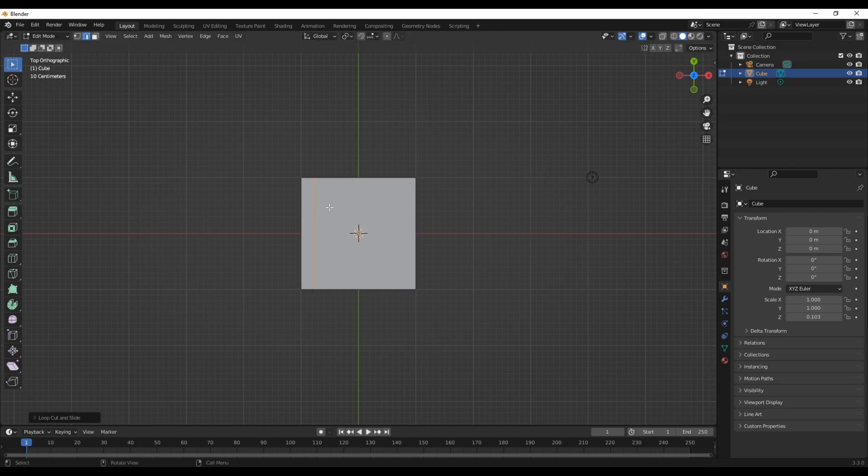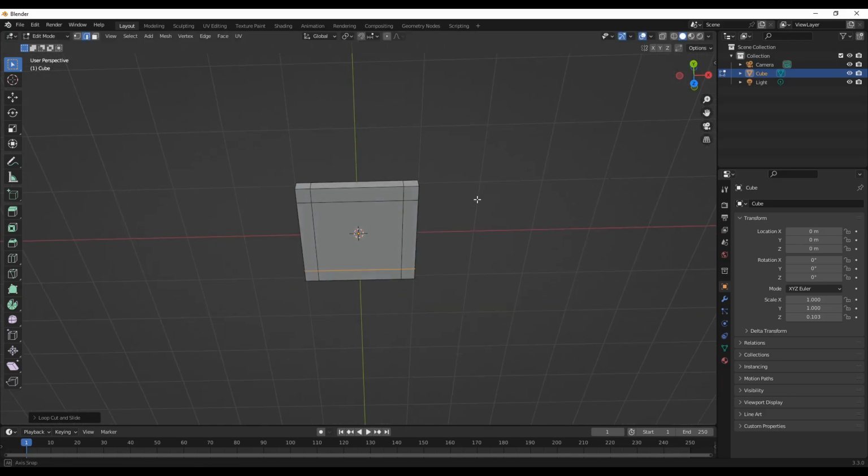Add a loop cut on each side, Control R again, like this. Control R to add a horizontal loop cut. Again, Control R. Alright, go to face mode, select these small faces on each side, then press E to extrude.